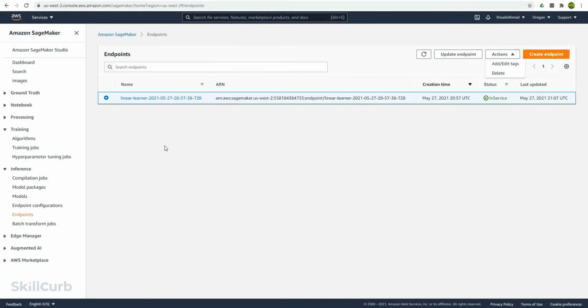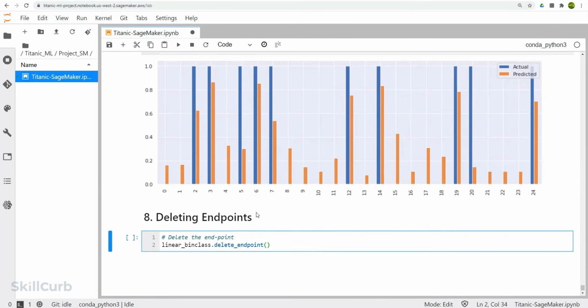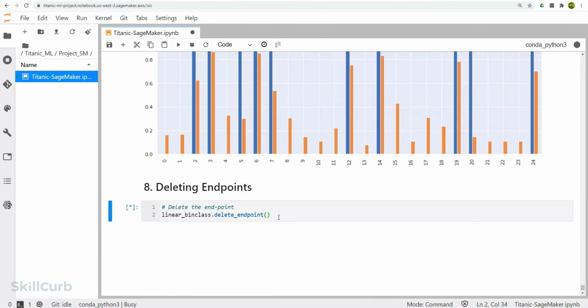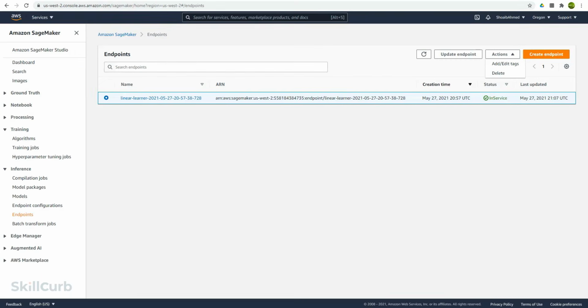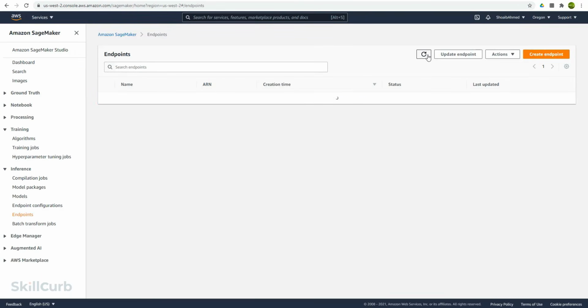So I will delete it from my notebook instance. Over here, I will run this cell, and this deletes the endpoint. This can be seen over here as well. Now we don't have any endpoints left. So this is how you train a model in SageMaker and predict your results. This was a basic project on machine learning.